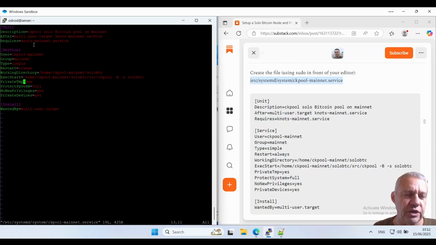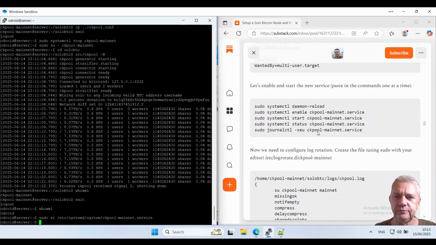And then we security constrain it with these next four. So we give it a private temp directory, protect the system so it can't actually access the Linux file system. It's not allowed to gain privileges, and it's not allowed to see any Linux devices like in the /dev directory. So once that's done, we'll save that off.